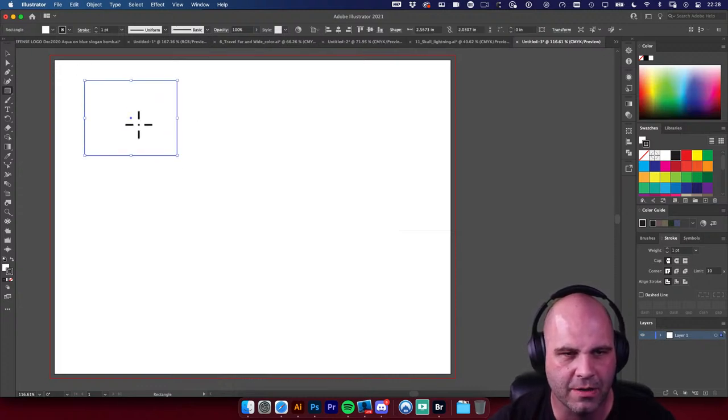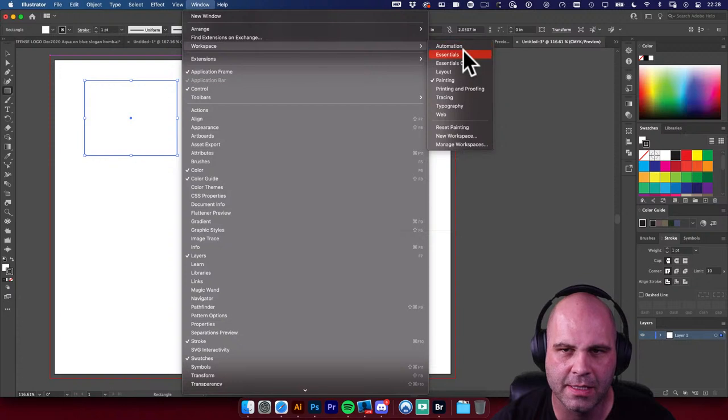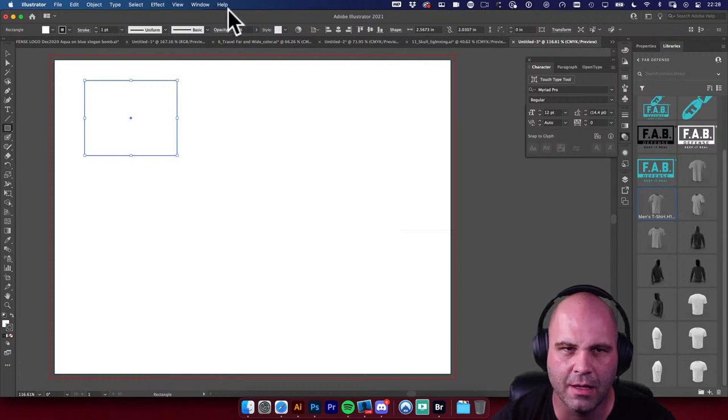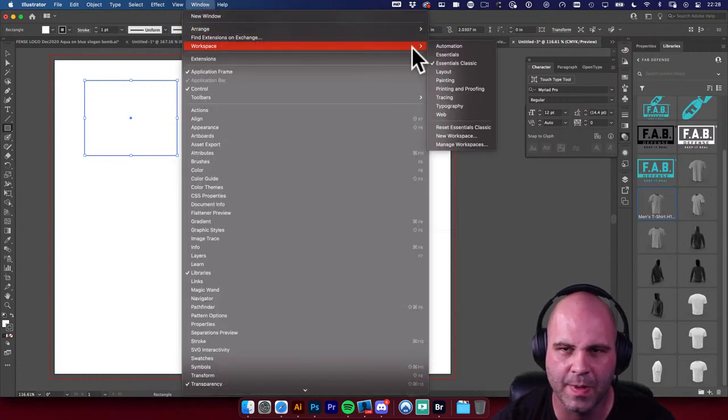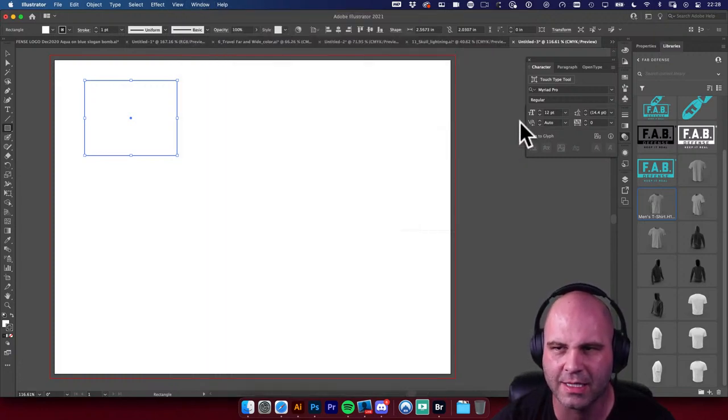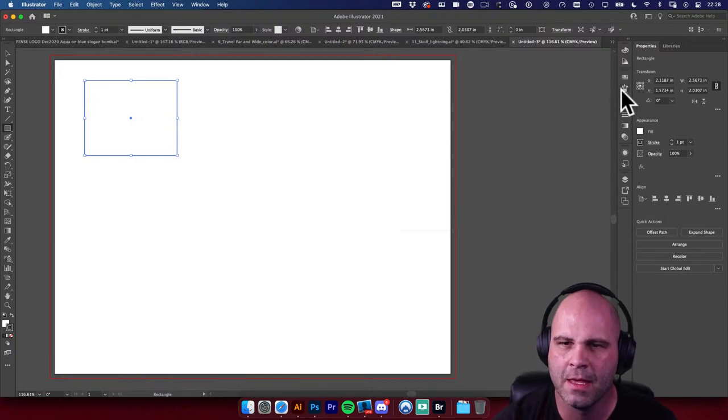Now, this isn't going to look fancy or anything because by default, you're going to have a black stroke and a white fill. So I'm going to come here to Window, Workspace, down here to Essentials Classic because that's what I'm used to. And I'm going to go back to Window, Workspace, Reset Essentials Classic. Just that way you and I are looking at the same thing.